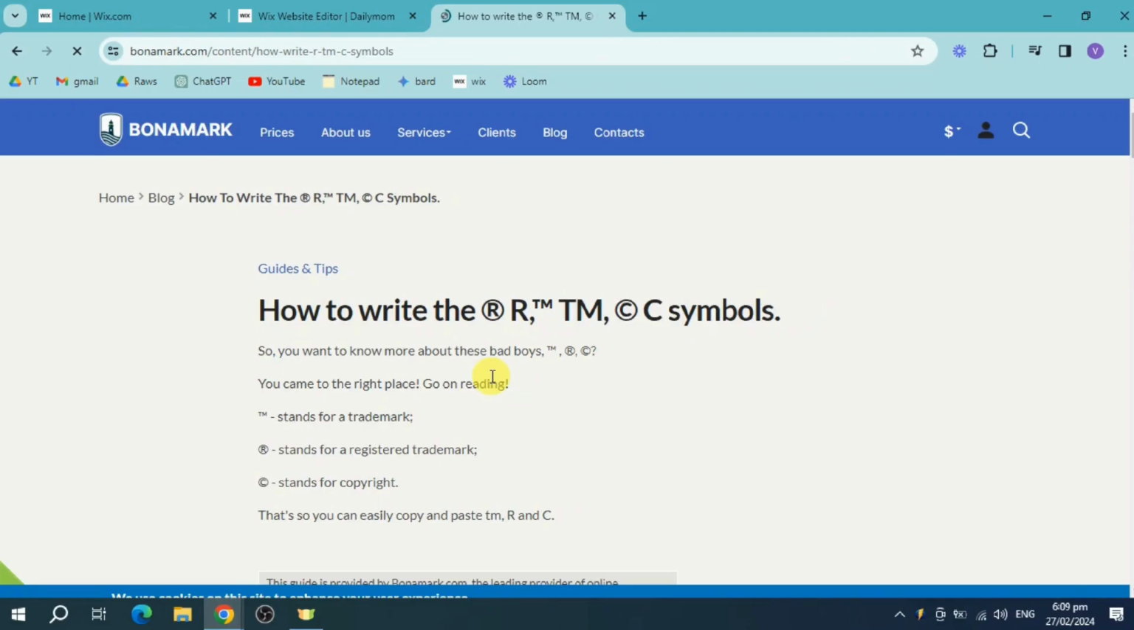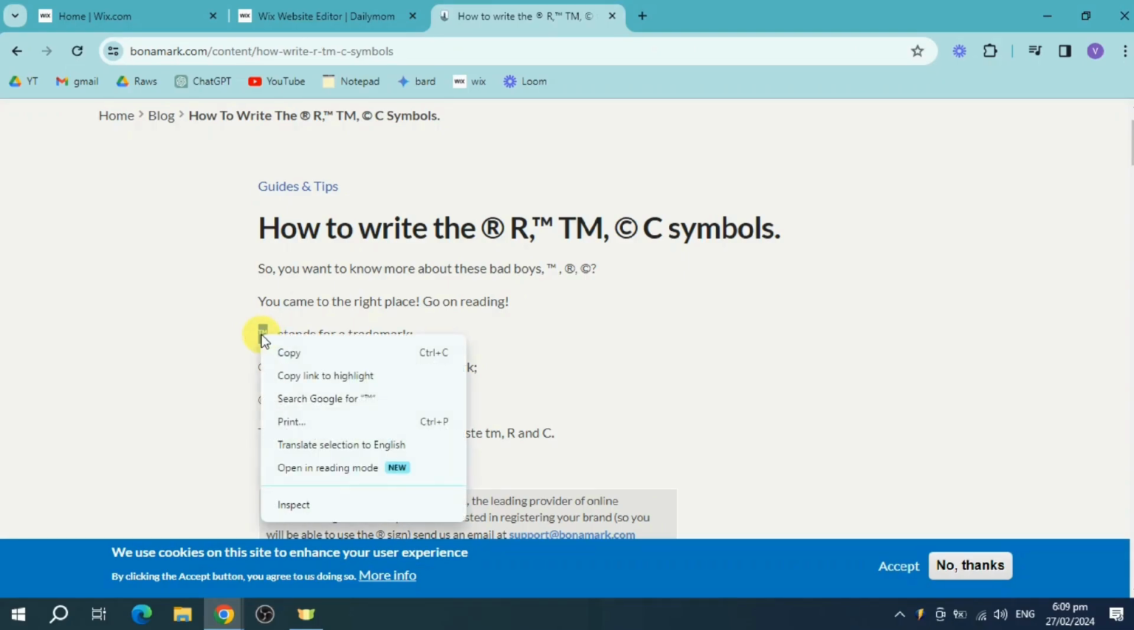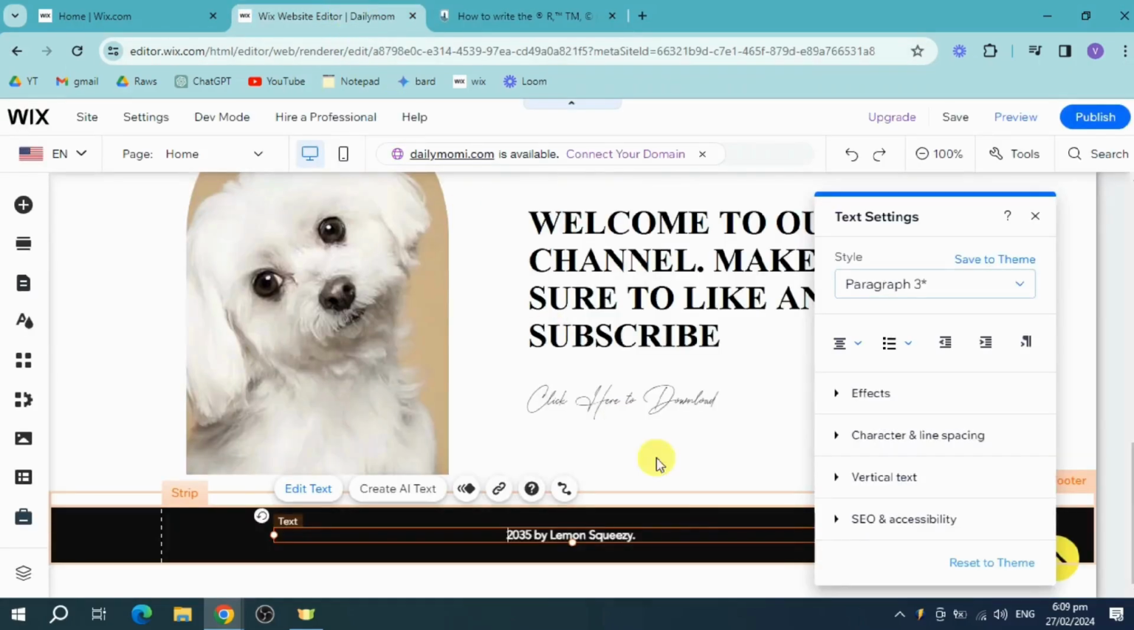So what you can do is you can actually just select this trademark right here, click on Control C on your computer, or just right click on the selection and then click on copy. Once you have done that, head over again to your Wix website and then add that right here by clicking on the Control V. So as you can see, the trademark has been added.